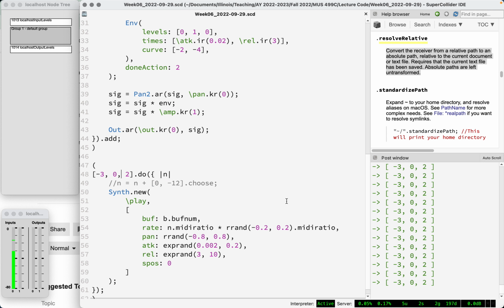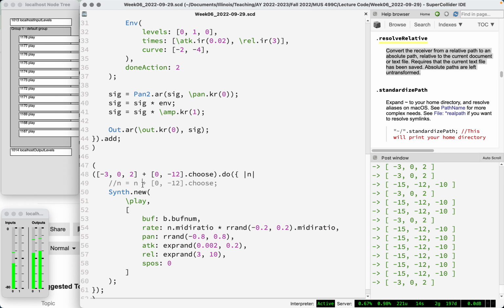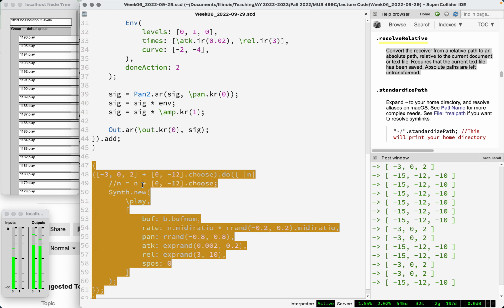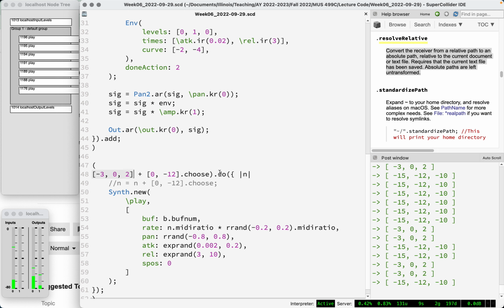So we'll say this. Put this in parentheses. Plus 0, negative 12, dot choose. And we'll just run this by itself, make sure it's working. Yeah. So we're going to pick one of these two numbers and add it to the entire array. Yeah. So that's one option. I kind of like the other one, so we're going to go back to that.